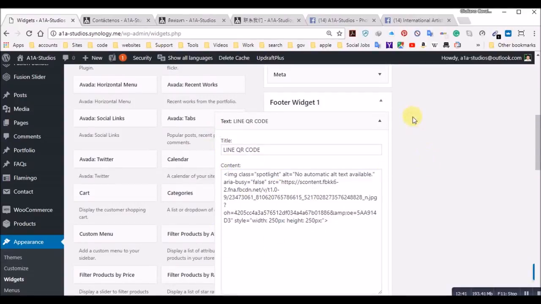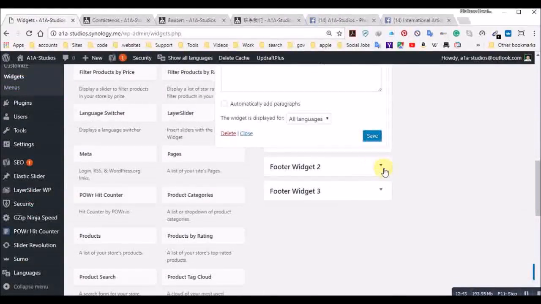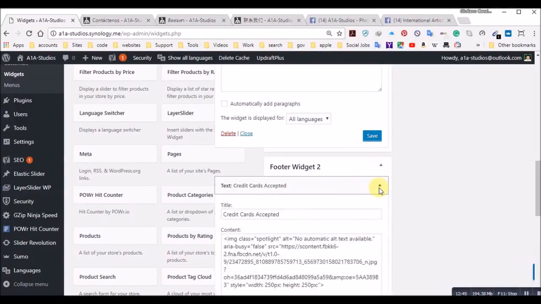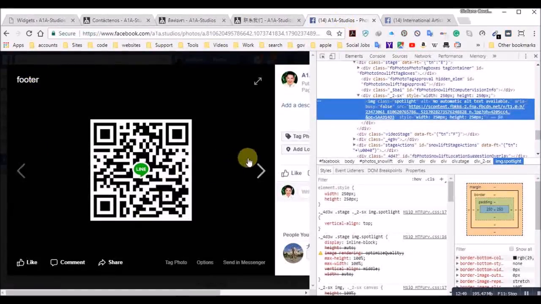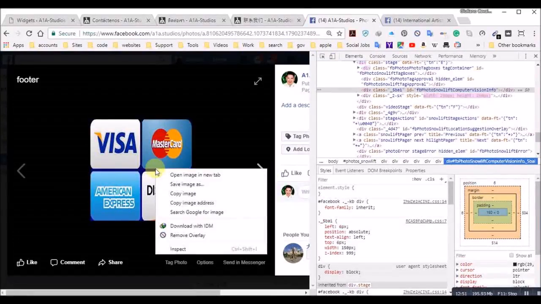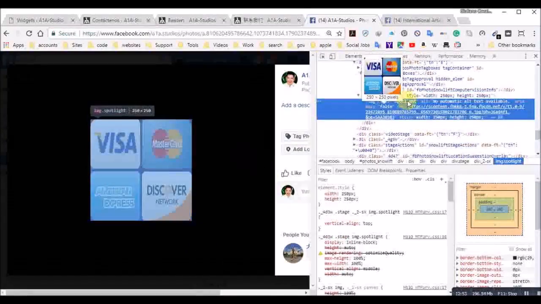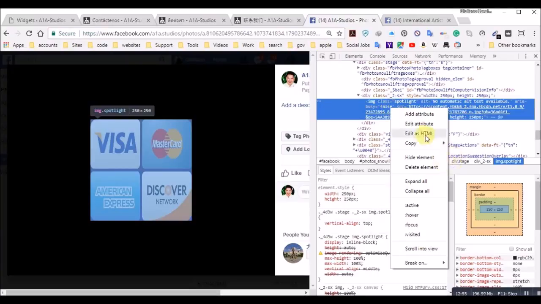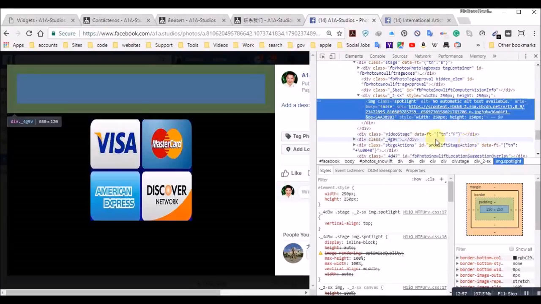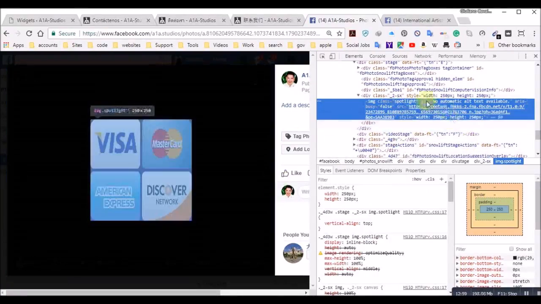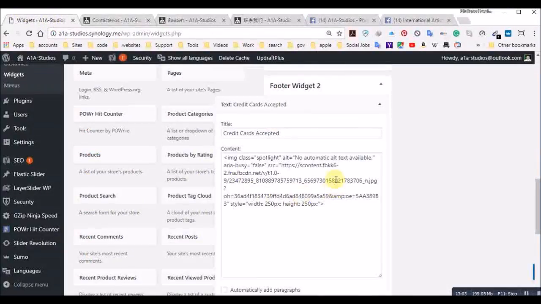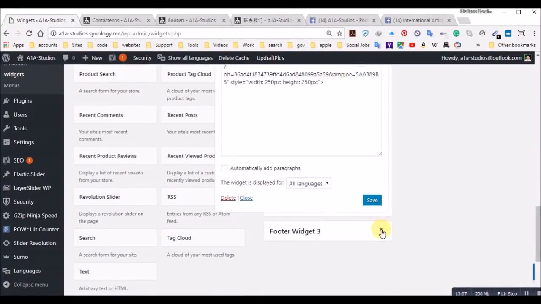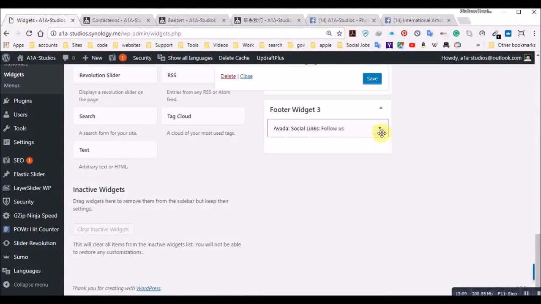And you're gonna repeat the process for widget number 2, which is the credit cards, which I have right here. And here, I'm gonna inspect, and here is the code. Copy outer HTML, and you copy the code. So when the website loads, it's pulling the graphics from Facebook right there.